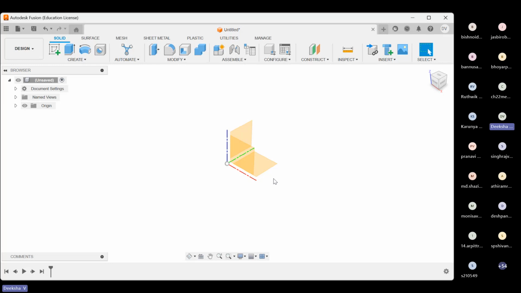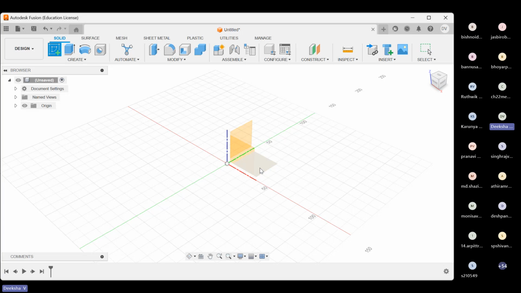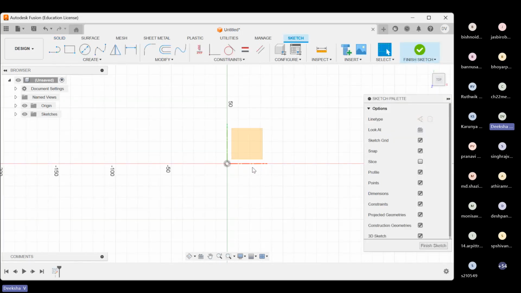Okay, I hope you guys can see my screen. So to make a 3D part, you obviously need to have a 2D sketch. So as Pranavi told, we'll try to make a sketch in any plane. For now, I'm taking the top plane. We'll create a sketch in the top plane and we'll try to make a 2D sketch into 3D.